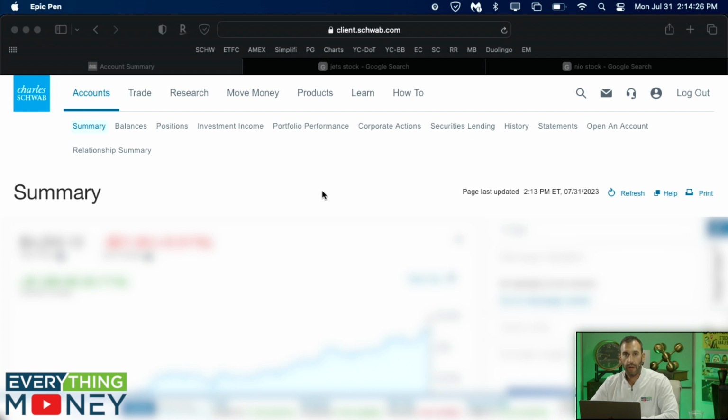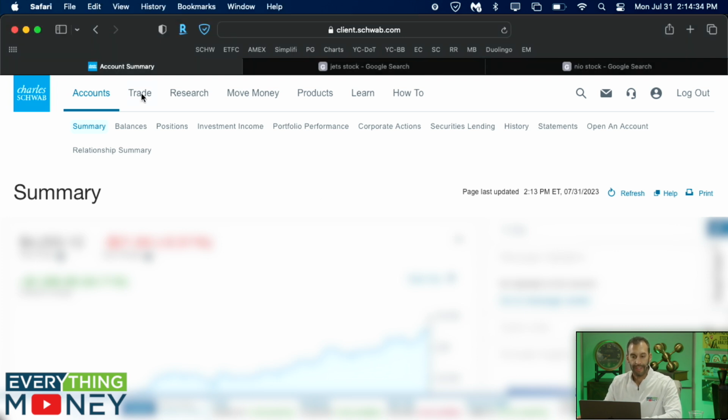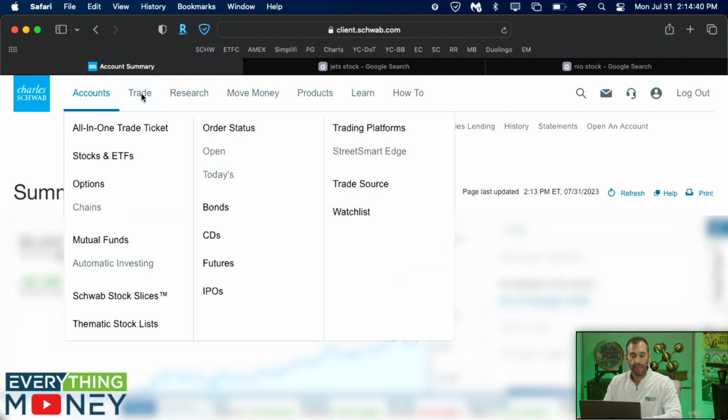Okay, so now we're logged in. We have our account here, and this is pretty easy. This is for you to buy or sell a stock right now. All we're going to do is come up here and click trade, and this drop down is going to happen.